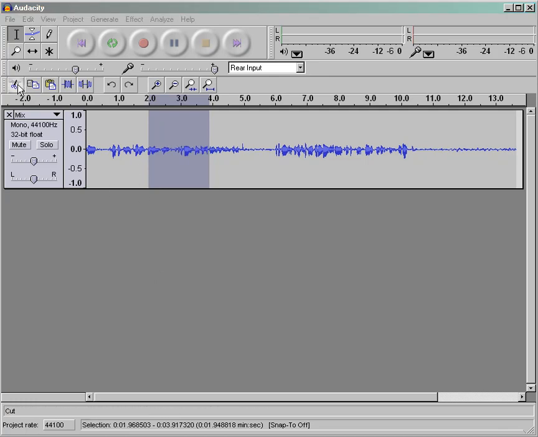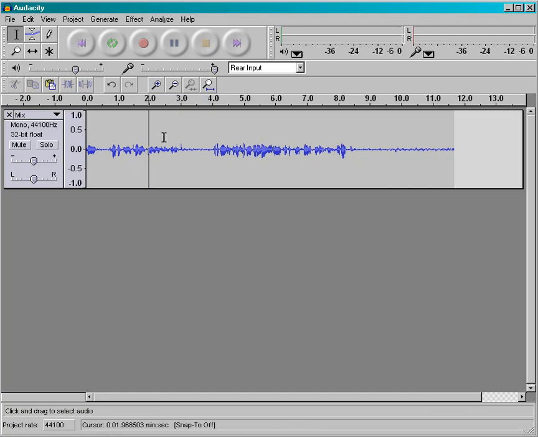Another option is to use these scissors, which means you can actually cut that section out altogether. And you can see the two parts have now joined up and you've cut that section from your recording.